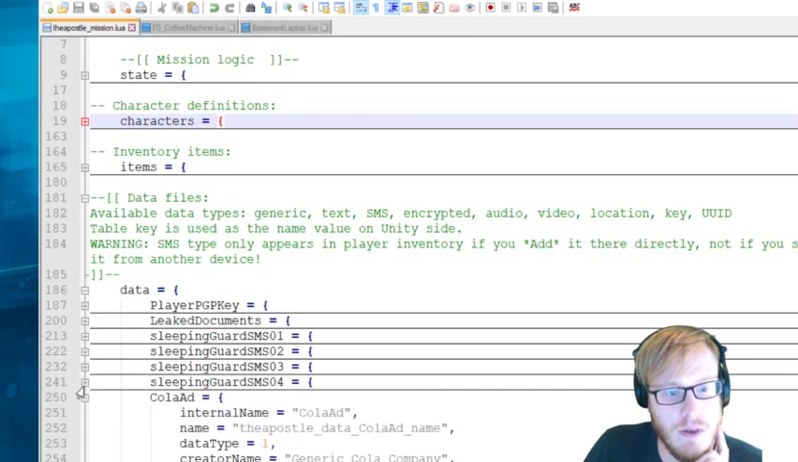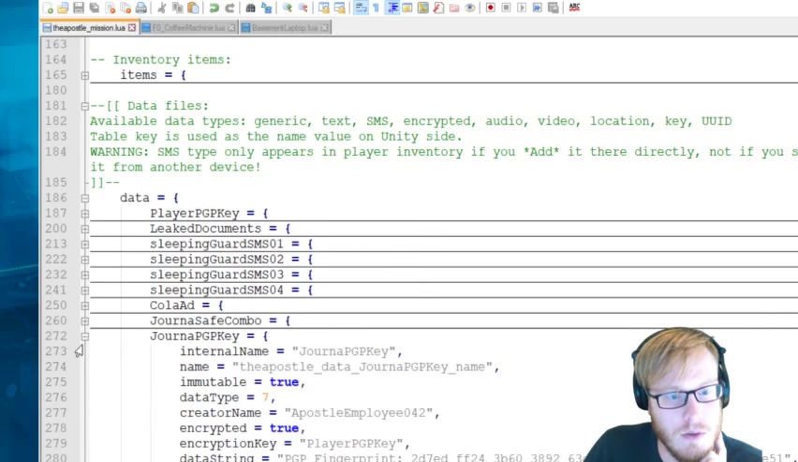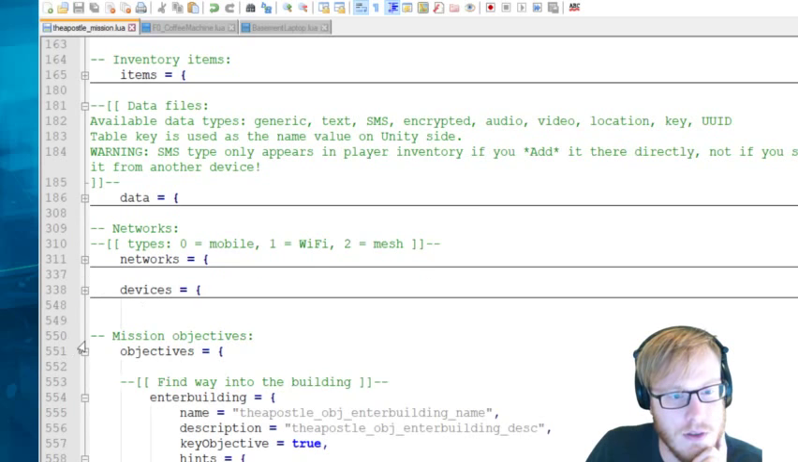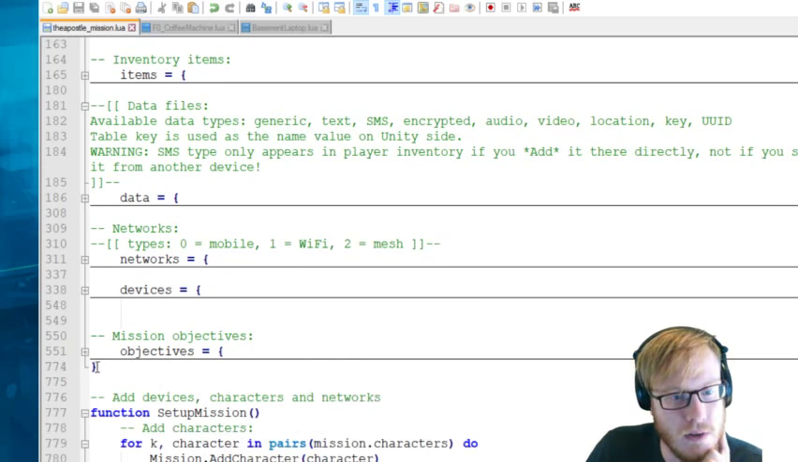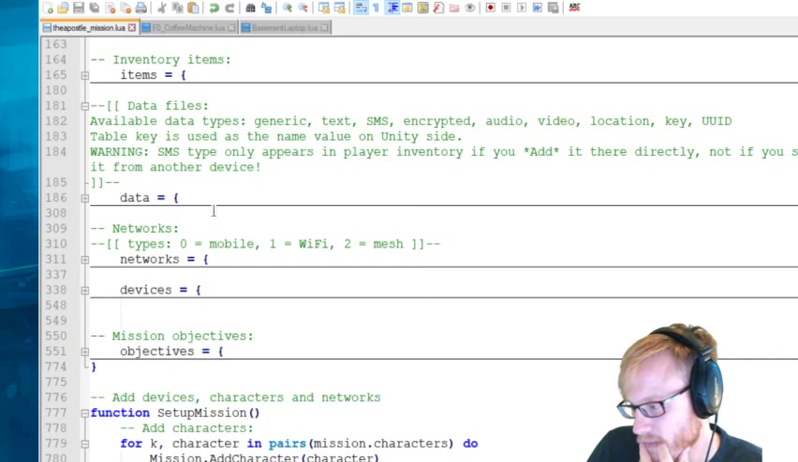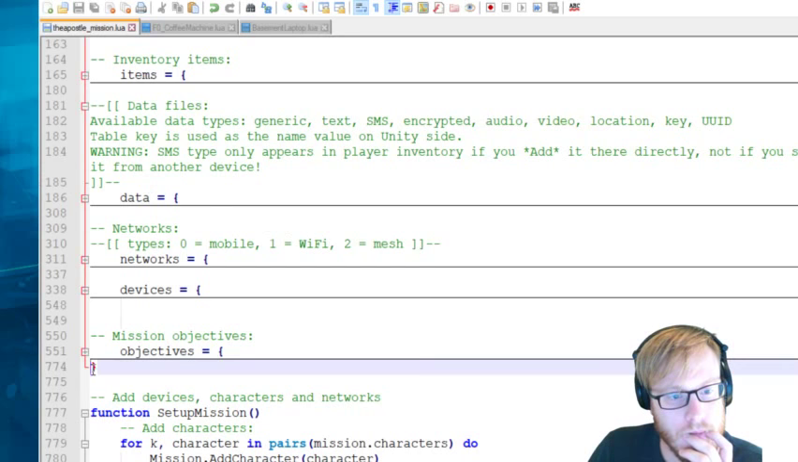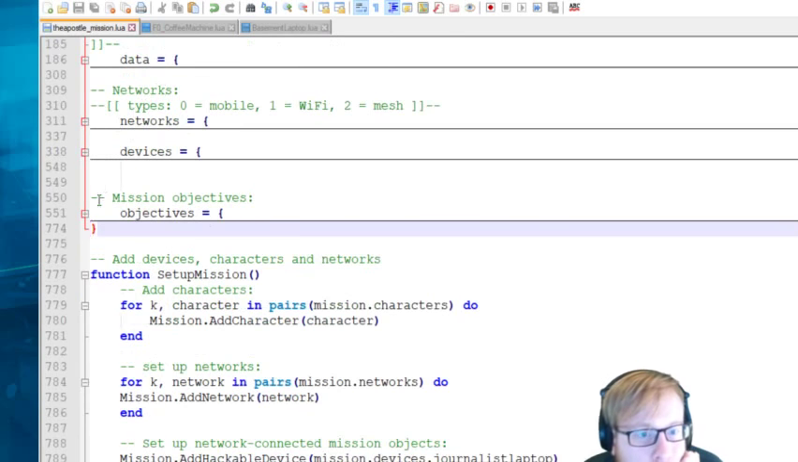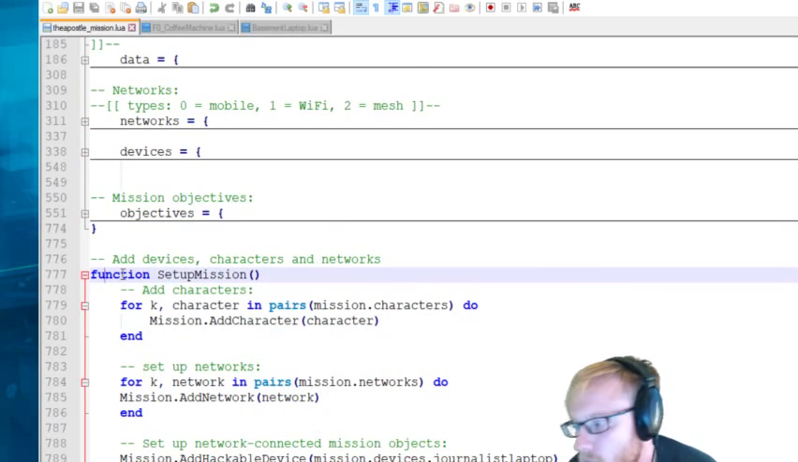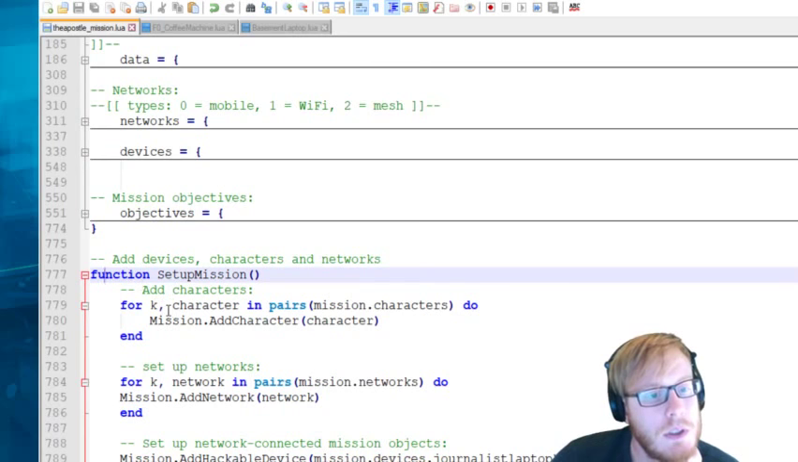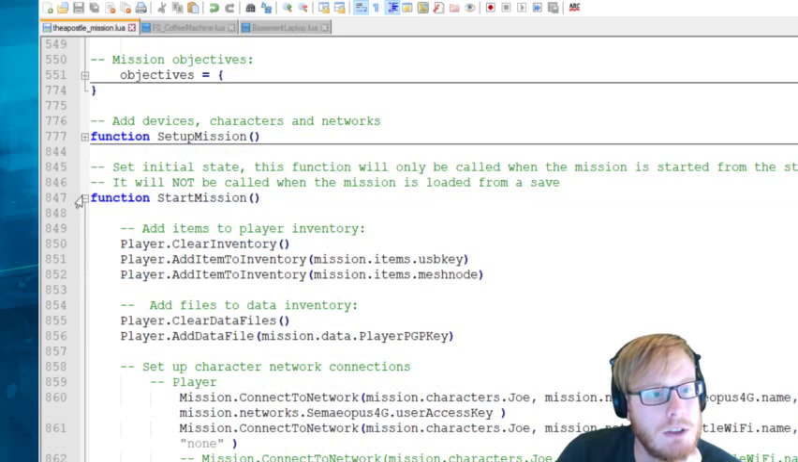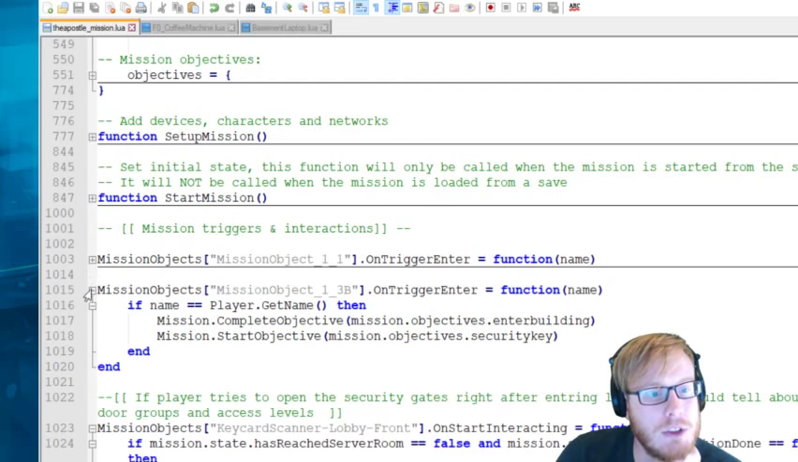Yeah, I suppose this is interesting for you guys as well. It's a list of all the data that we've got in there. We'll close that one up. Networks, devices, mission objectives. There's nothing wrong with the brackets there. All these functions look like they're set up properly to me. Set up mission, start mission, mission object.